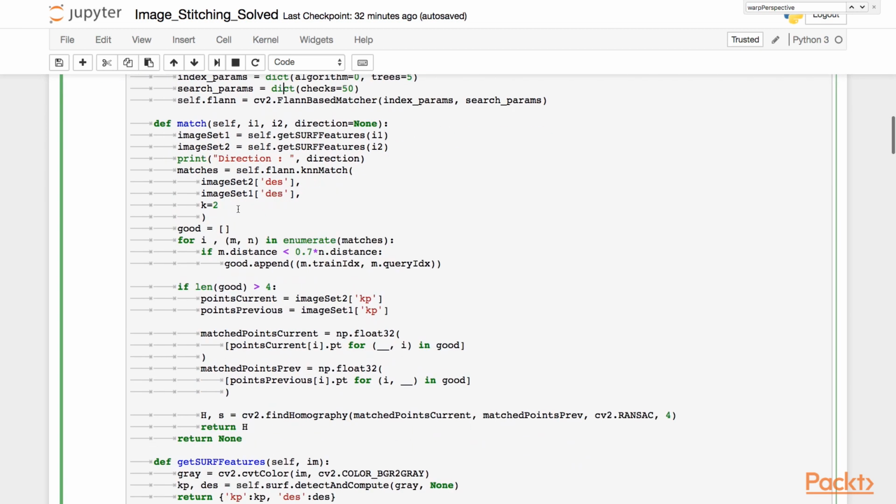Next, we have a function called match which takes two images as input and retrieves their SURF features, followed by performing FLANN-based matching. That way, matches has all the matched points between the two images. And we'll be performing a thresholding on these matches because that will give us a good estimate of the homography between the two images. Good stores all the good matches between the two images.